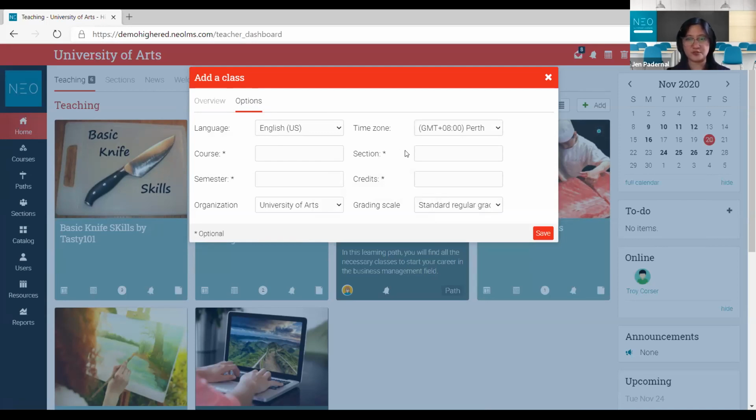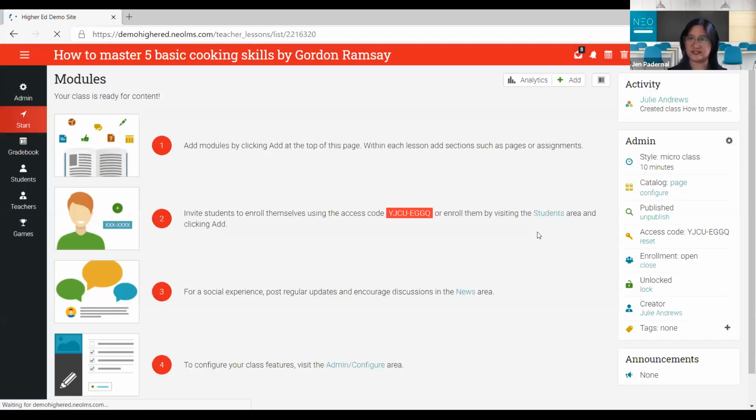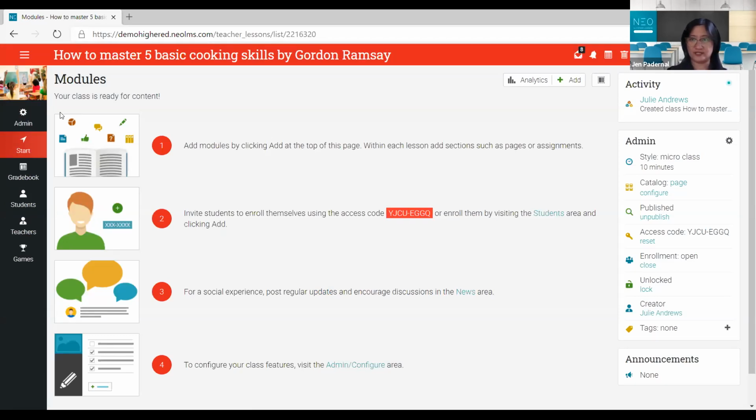You can have a section code. What semester are you offering this, if you're offering this in a university. And then once all of this has been filled out, even the time zone, you can also fill it out from here. You save it. After saving, the next page that you will see is the page where you can start creating your content. And you are properly guided also in the platform. So it says here, your class is ready for content.